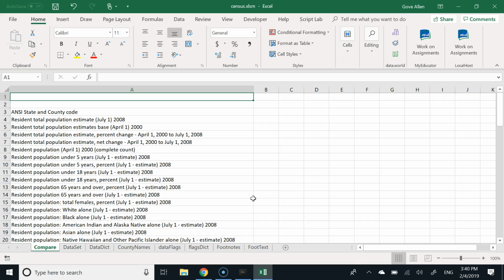Any thoughts on how we're going to get the user to pick a county? How should we do that? There's lots of different ways we can have the user pick a county. Any thoughts? Got to get some input from the user. Go ahead. Oh, dialog box.